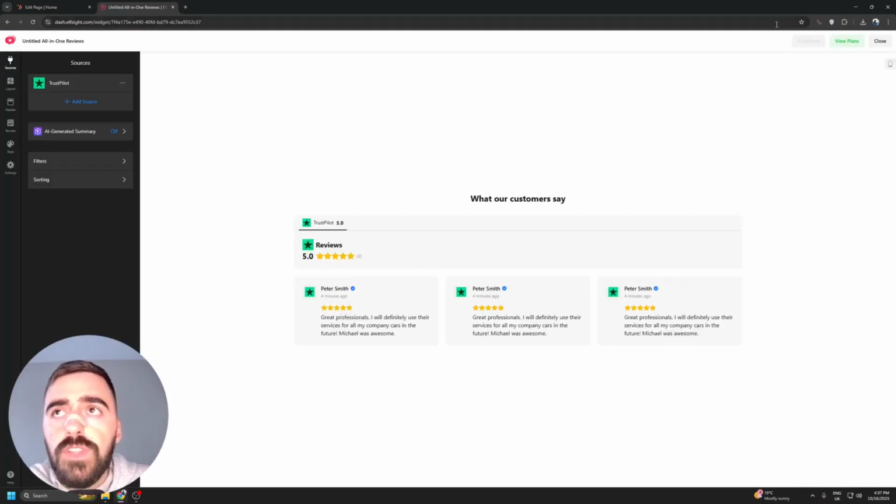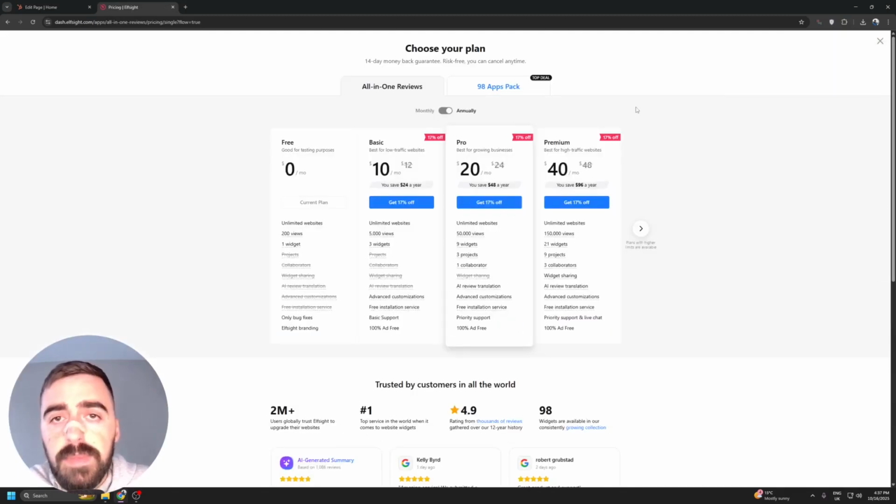So in the top right corner of the screen here, you will see a green publish button. In my case, it's grayed out because my widget is already published, but in your case, it won't be. So go ahead, click on publish, and then you'll automatically be taken to the plans page. This is what the plans page looks like, and what we need to do here is choose a plan.